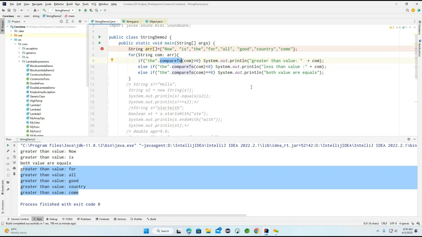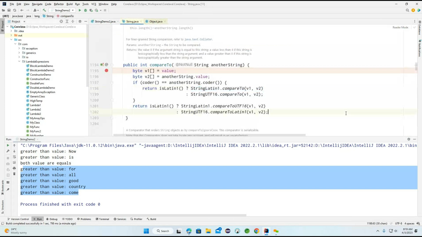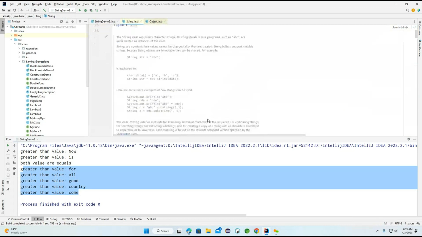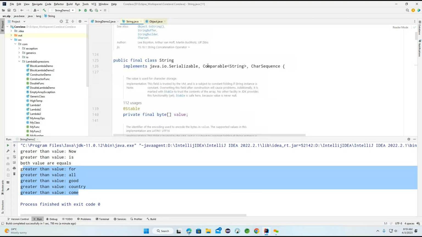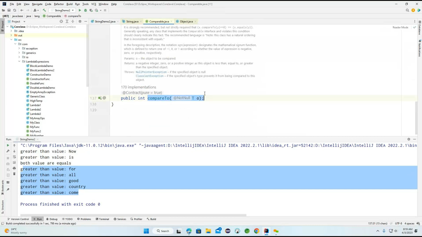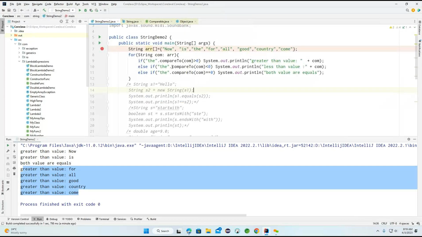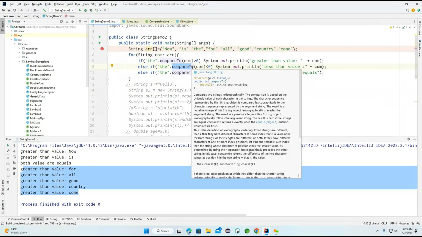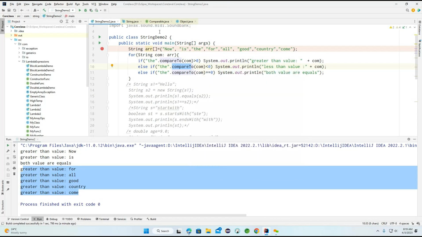compareTo method is coming from one of the interfaces called Comparable. Now if you see this String class, now internally it is implementing one of the important interfaces called Comparable. Now Comparable is having one method. Comparable is having this particular one method called compareTo. The same compareTo we are discussing here. But here, what is the parameter we are passing? String.